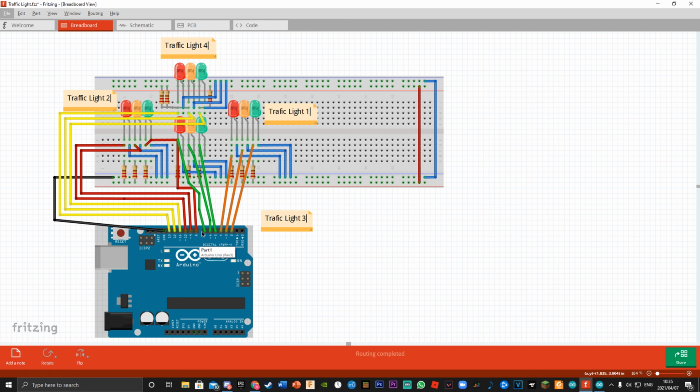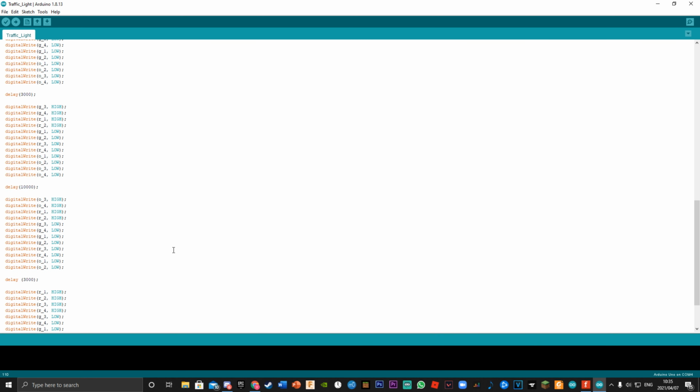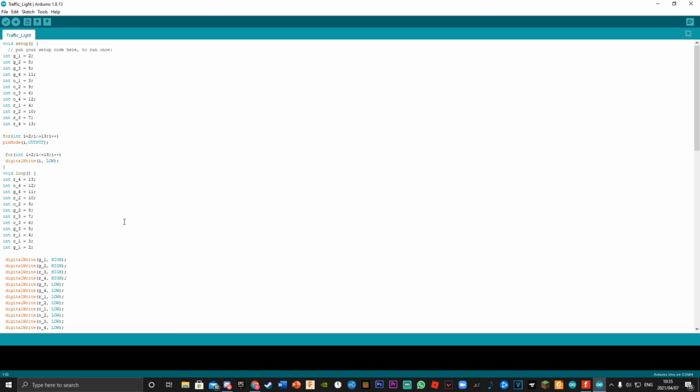Sorry, this looks a bit messy, but it was the easiest way so that you could still see this blue wire over here. And then 2, 3, and 4, just like that. That's basically it for the breadboard. Let's go look at the coding. I'll show you the coding in the description. You can copy and paste it if you want.